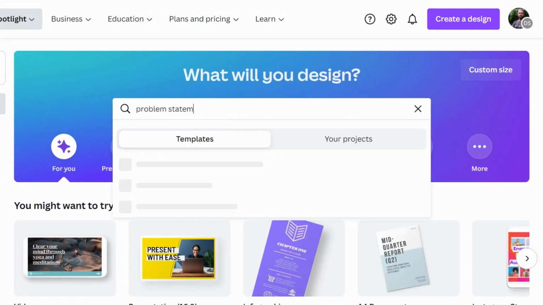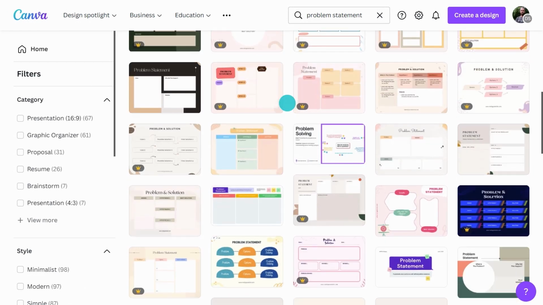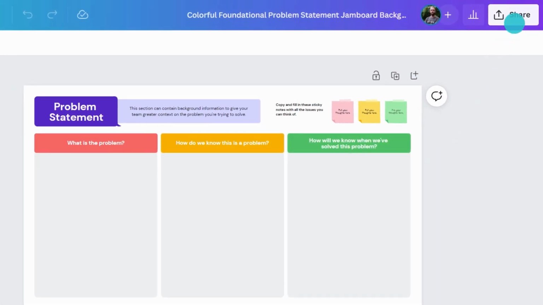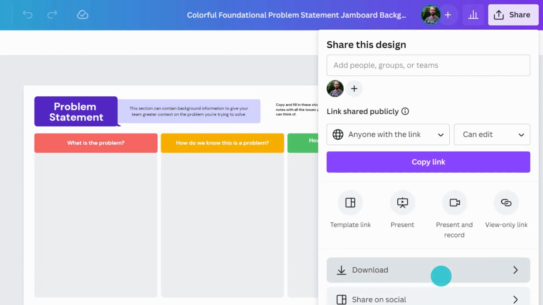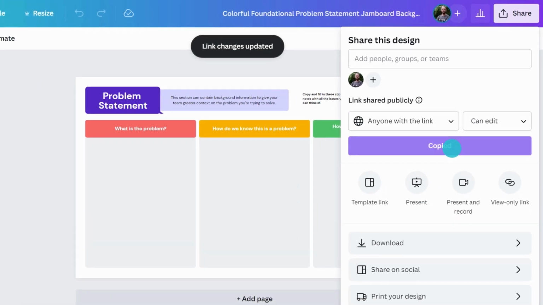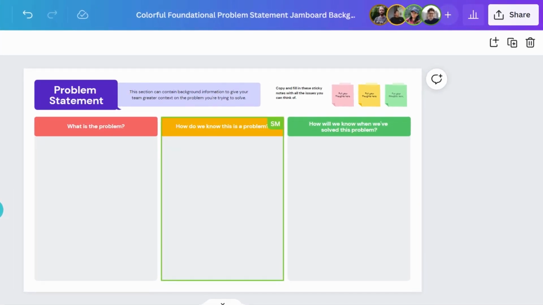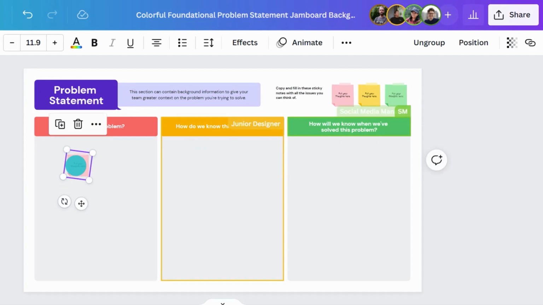Simply type in problem statement in the search field. Let's choose this one. Share the presentation with your team by adding their names in or by making it public and sending them a link. Team members can grab one of these sticky notes and copy it by holding down the Option or Alt key and dragging it to the column they need. They just double-click on the text to add their thoughts.